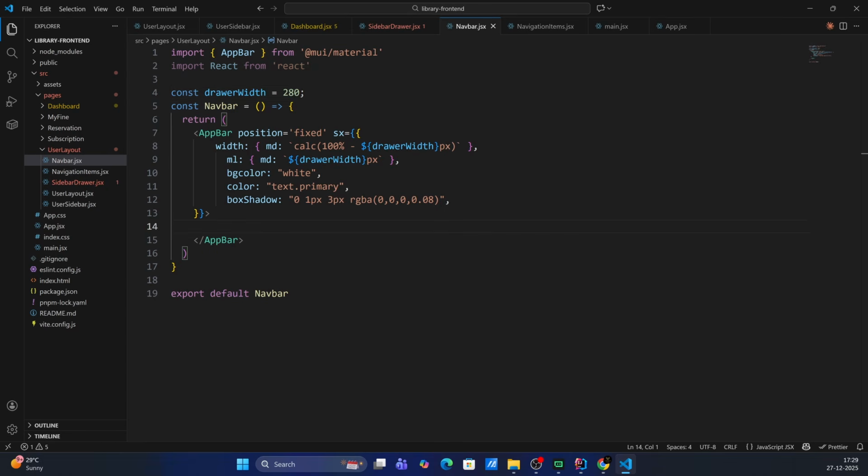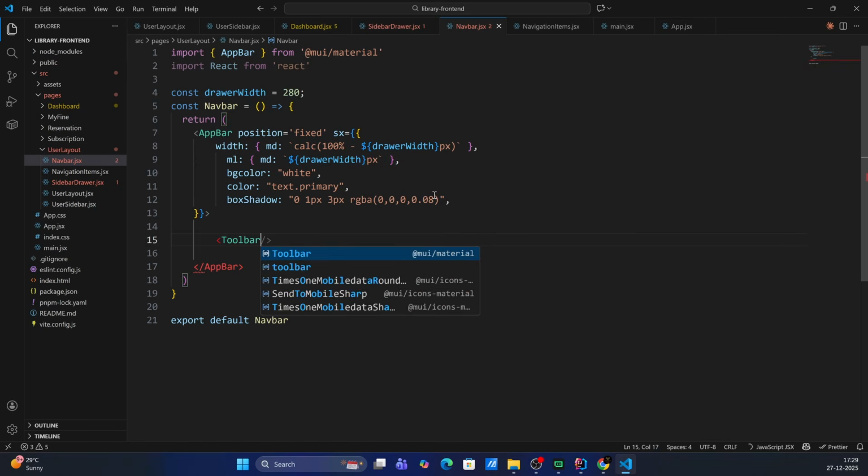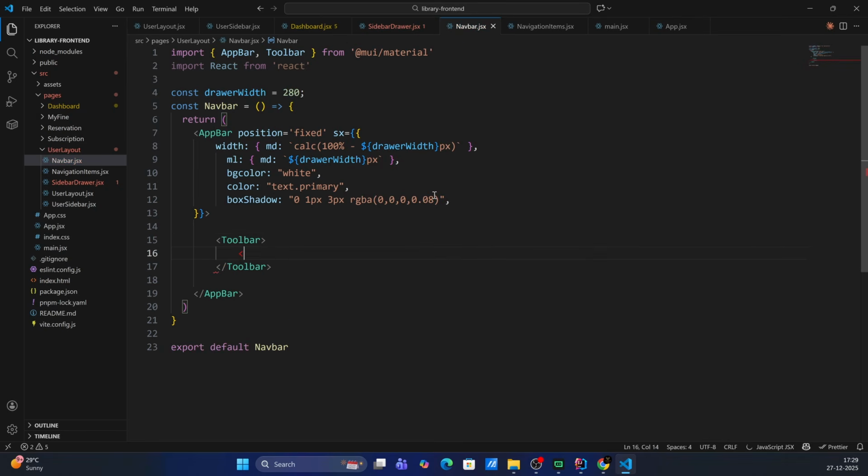Okay, now let's create Toolbar from Material UI. Here I need to give an IconButton.